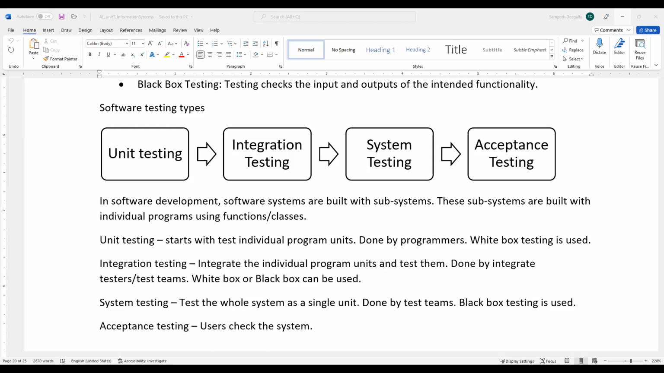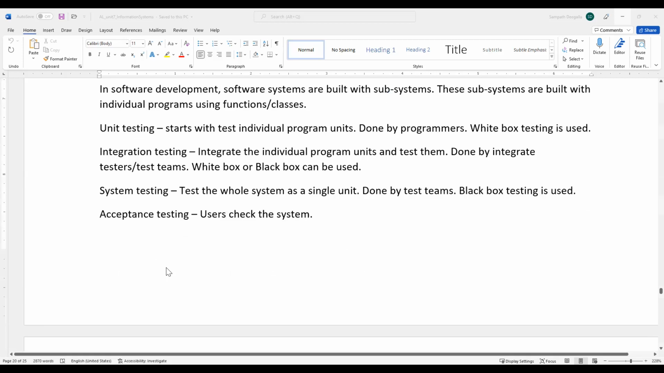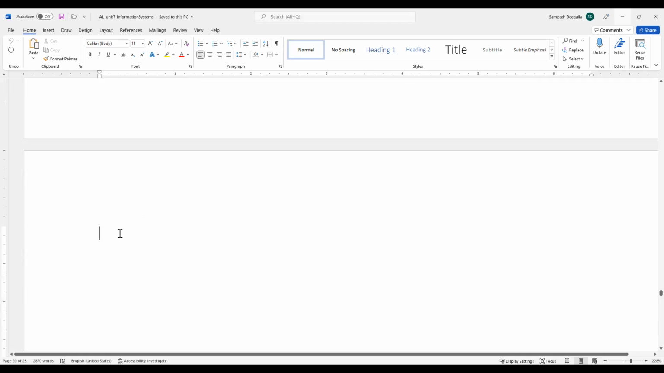Right, so that's about the different types of testing that we have to discuss. The next thing is to look at deployment. Once you finish the testing part, we are going to implement the system. This is called deployment. So let's write down today.